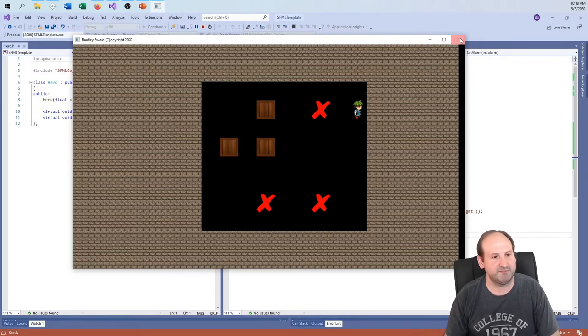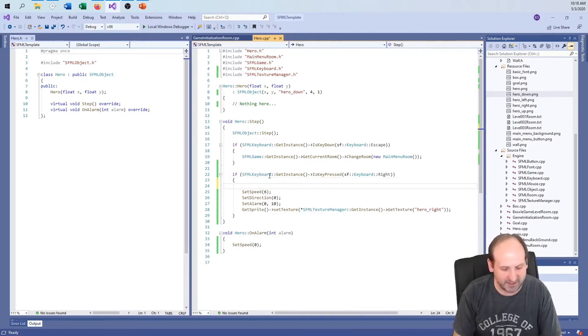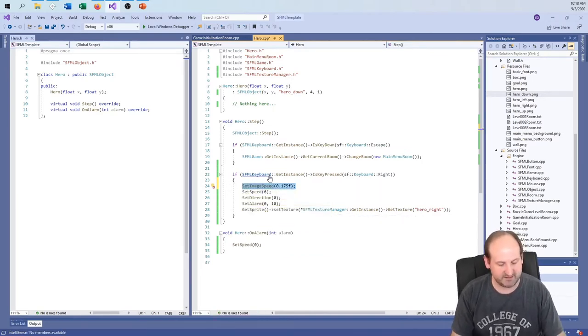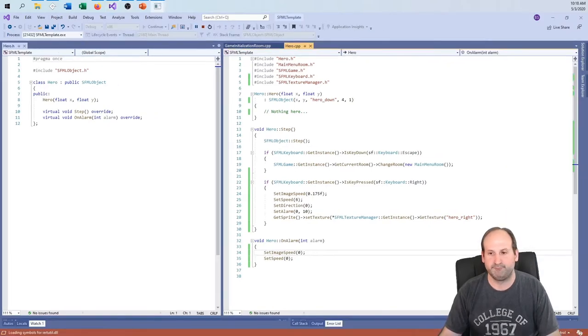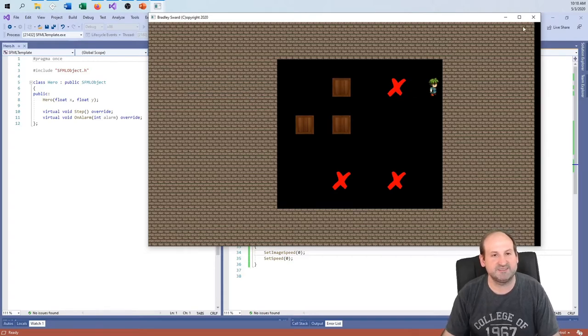Interesting thing is that the animation doesn't go when I do this. And that's because the image speed is always 0 in this case. So when I do get a chance to walk, I should be able to set the image speed to 0.175 float. And when I come out, when I hit that alarm, I should stop my steps, right? Oh, he's walking, and he looks like he's actually doing his job.